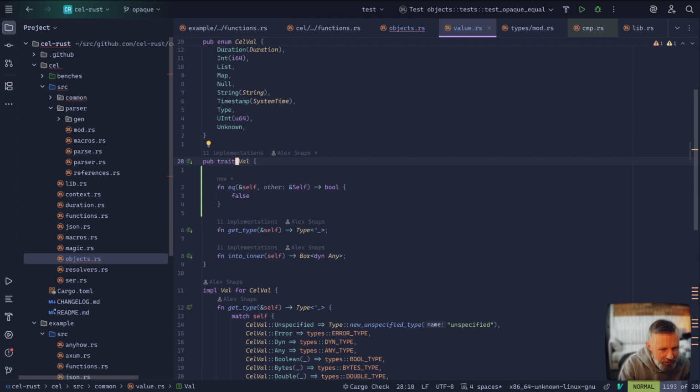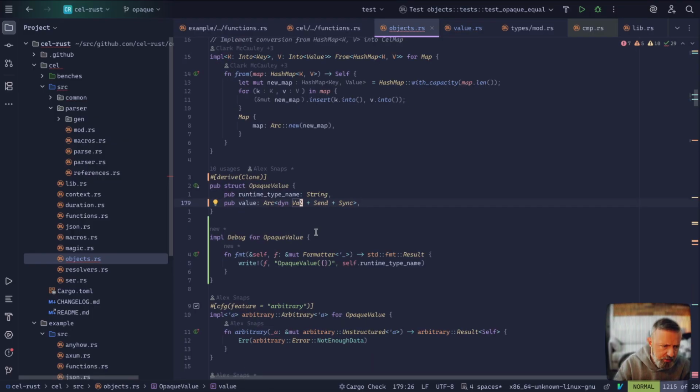Because of the default impl? Oh no, because of that. DIN val, I guess. So now it's DIN compatible, right? Yeah, there we go. Okay, so that's fine.